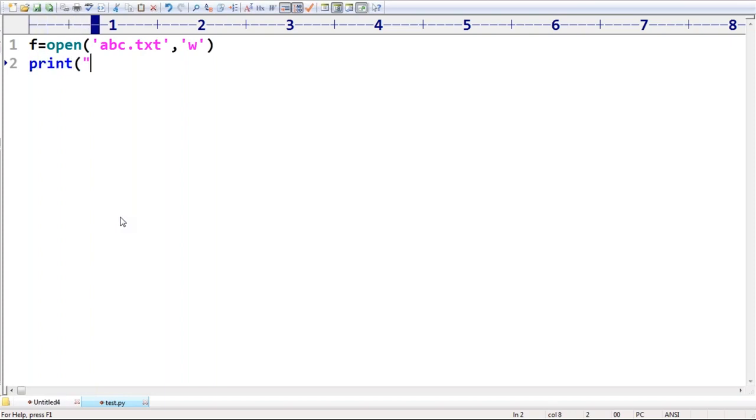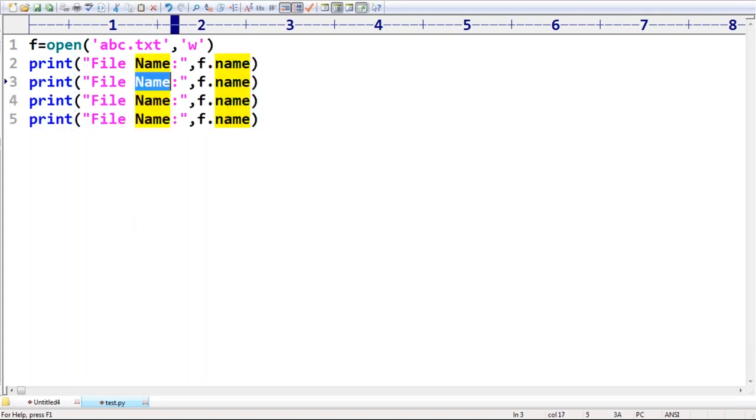Print the file name, which you can get with f.name. Next, the file mode: in which mode is the file open? Next, is the file closed or not? Next, is the file readable or not? What do I have to take?